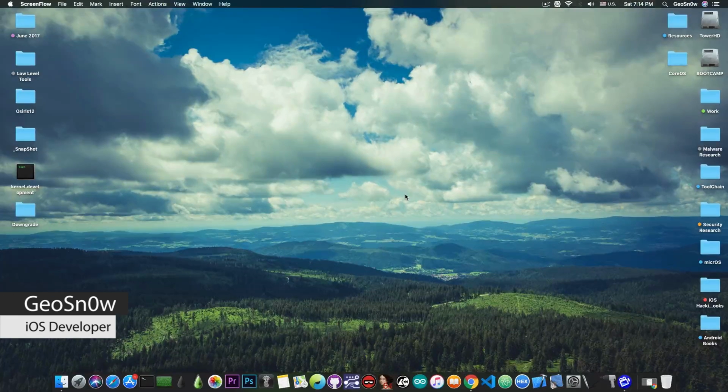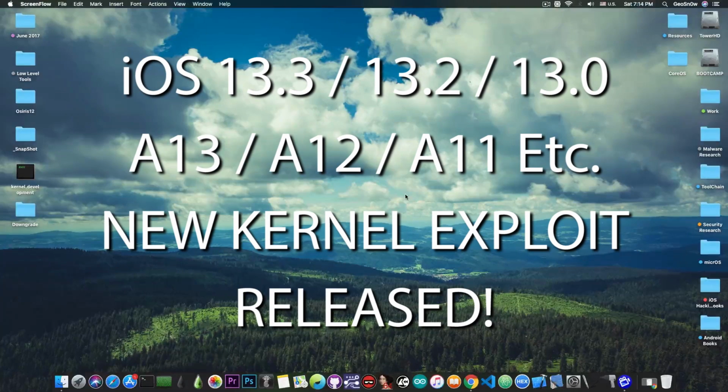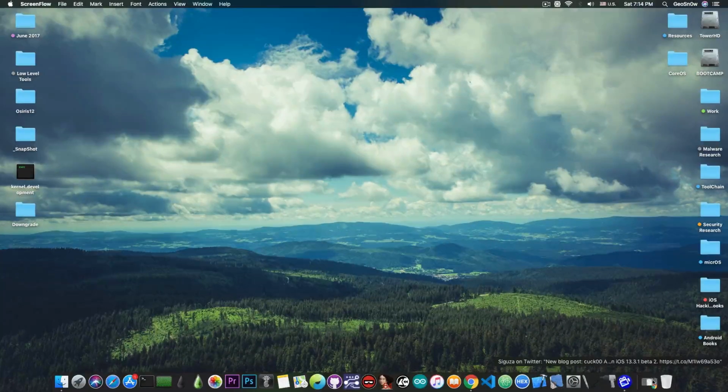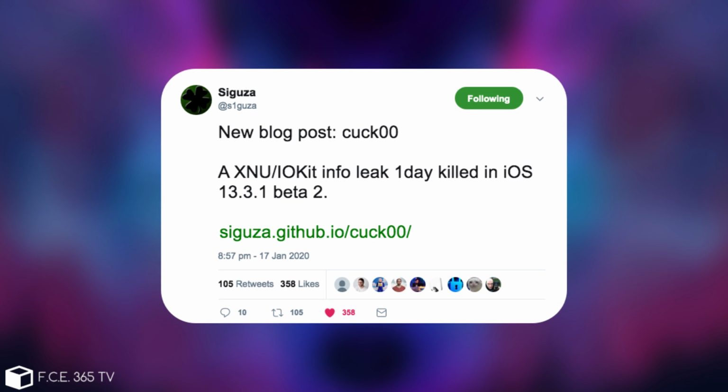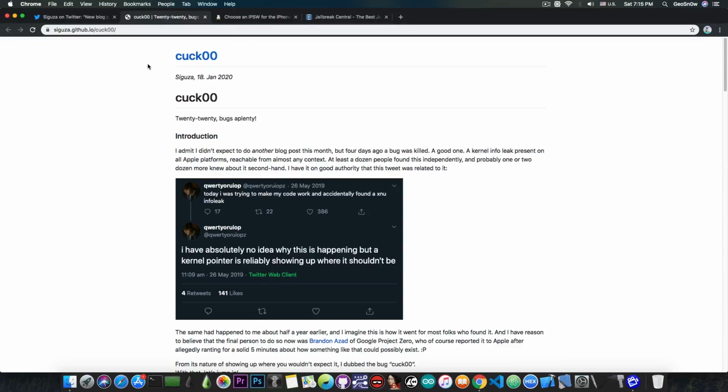So in today's video we're talking about a very important bug that has been released and that supports the latest version available of iOS on all compatible devices, including A12 and A13, which will definitely be useful for a jailbreak in the near future. So Siguza posted, quote, "new blog post cock00, an XNU/IOKit info leak killed in iOS 13.3.1 beta 2," and he posted a link to a blog post in here which was posted back on January 18.